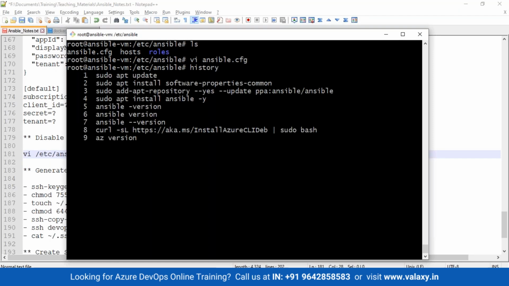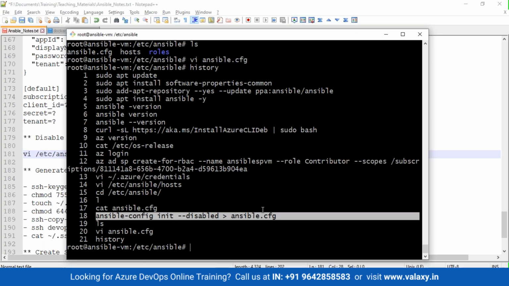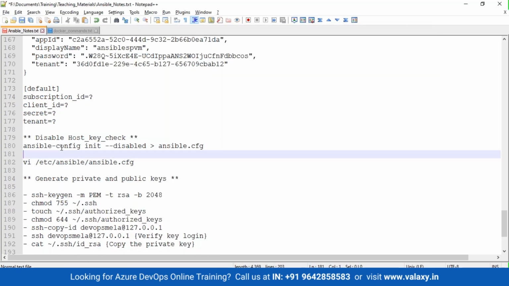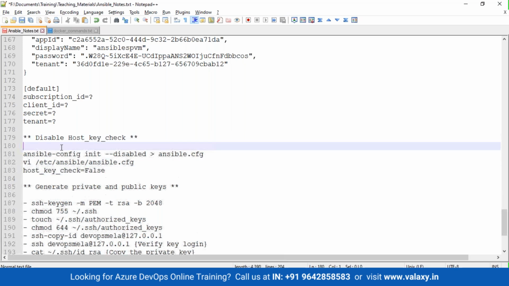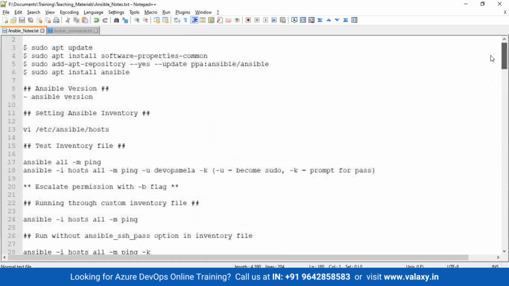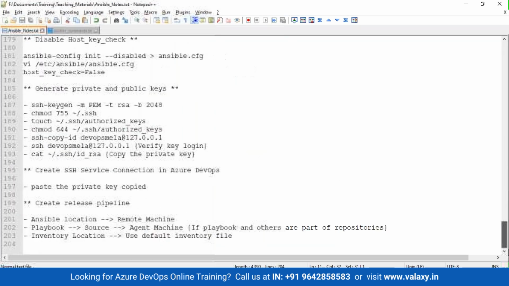I'm just writing it in the documentation, guys, so that you can follow this documentation. Okay, perfect. And the host key entry is written at the top. When you're setting up Ansible, you need to set up the inventory. It's given over here. So make sure you follow the documentation thoroughly.